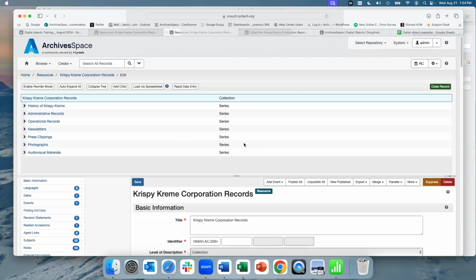I'm going to skip Linda's question for just a second. And just the question about if there are known issues or special considerations for people who are using older versions of ArchivesSpace when they're using these spreadsheets.